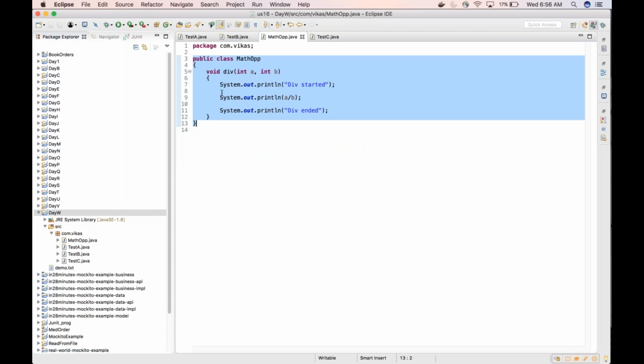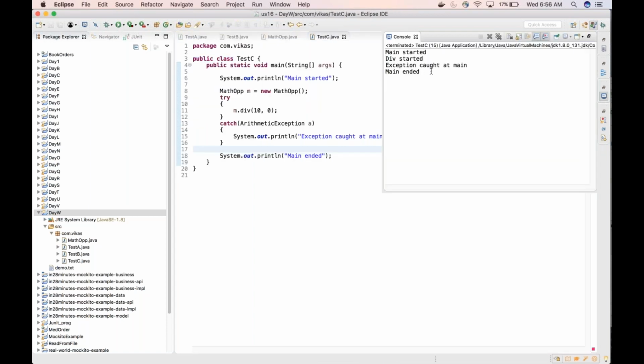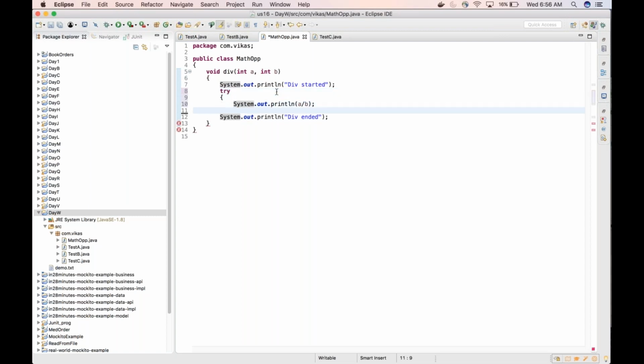So now what we shall do, anyways, we shall run it once. Main method ended. What about the div method? Div method is not ending. Why? Because there is an exception in line number 9. Whenever there is an exception inside a method, clear? The lines which are below the line which is throwing the exception will not get executed. So these lines won't get executed. So what I do now, I will handle the exception here only.